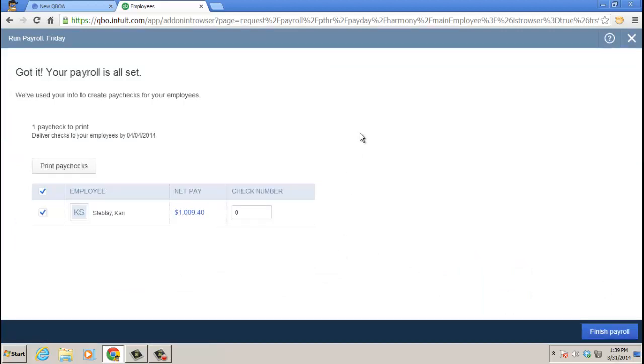I can go ahead and print it out, or if I had direct deposit turned on, then I could go ahead and submit that. You can put in the check number if you want, and then finish. You're pretty much done with payroll at this point. Go ahead and click on Finish Payroll.